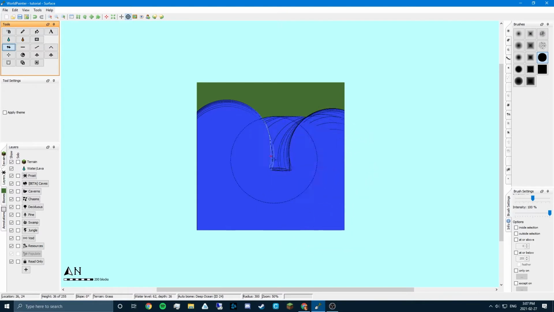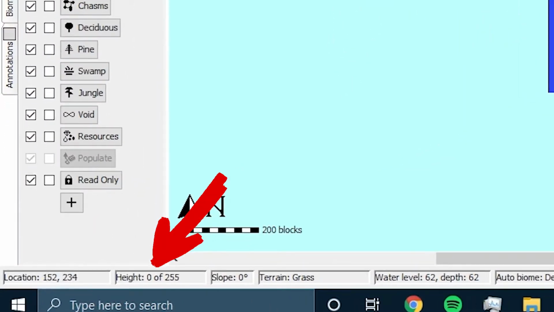Sometimes it doesn't update properly, but you can fix this just by holding Control and scrolling to zoom in and out a couple times. At this point, as you move your mouse around, you should see in the bottom left that your whole terrain has a height of 0.